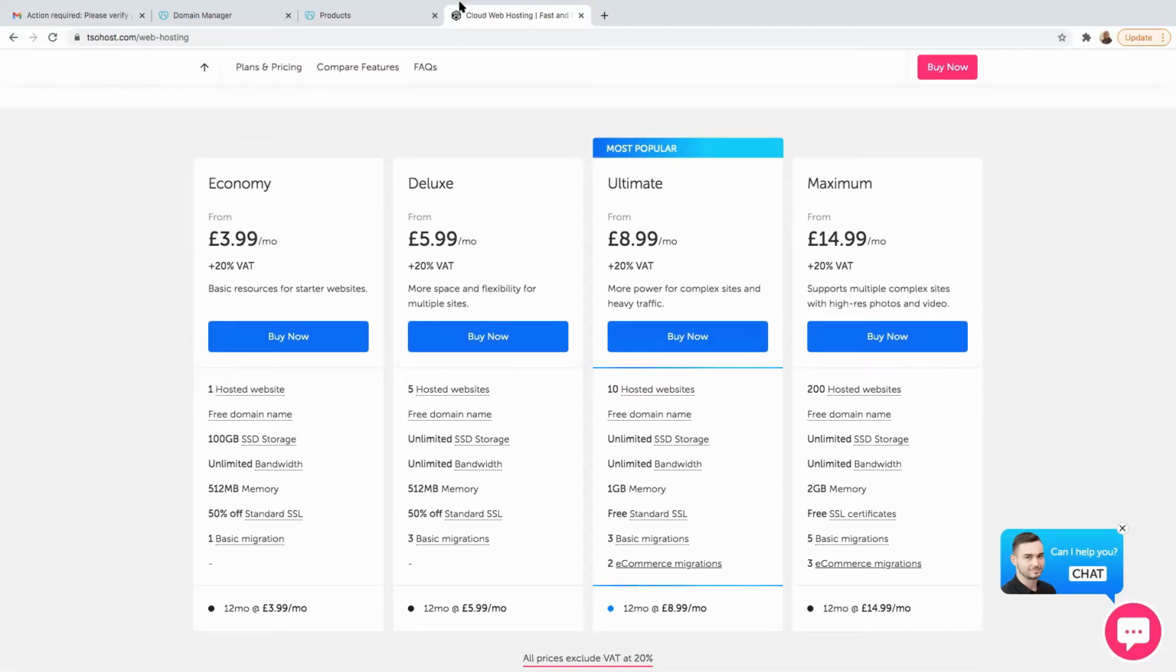The reason why I recommend the most popular plan is because it allows you to have a free SSL. So the free SSL is great, right? If you want a free SSL, you might as well go for this plan. If you don't want a free SSL, you're going to have to go for the deluxe or the economic, and then you have to pay for the SSL. So I don't recommend these two plans, because this is just going to be a bit of a hassle for you, because you still have to pay for the SSL and all these hassles.